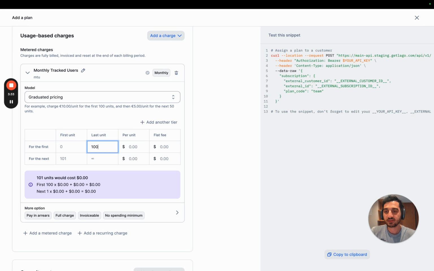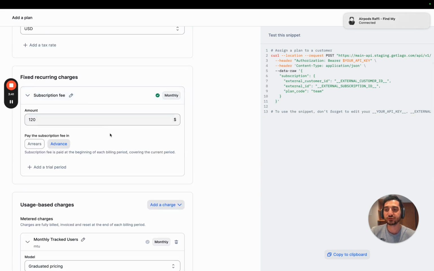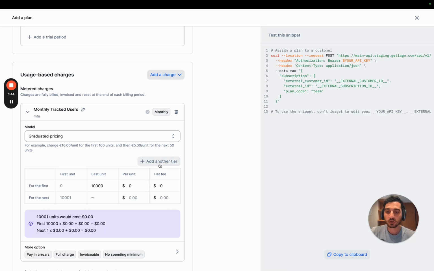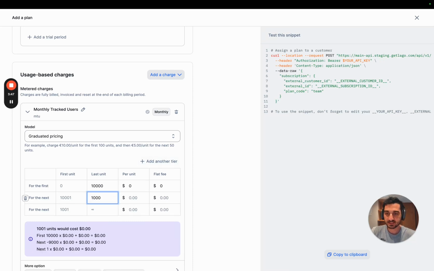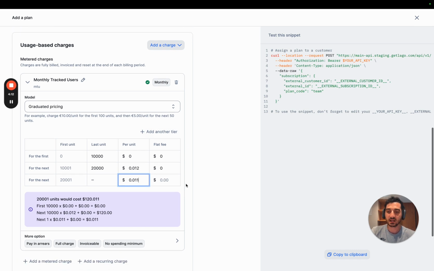So for the first 10,000 users, it's included in the price. So I won't bill that. It's included in the subscription fee of $120. Then if you go overage, then for example, let's say the next 10K of monthly tracked users, I'm going to go for 10K to 20K. That's a price of 0.012 cents. And there is no flat fee, okay? This is only per unit per monthly tracked users. And then above that, I'm going to price 0.011. And I can add as many tiers as I want.